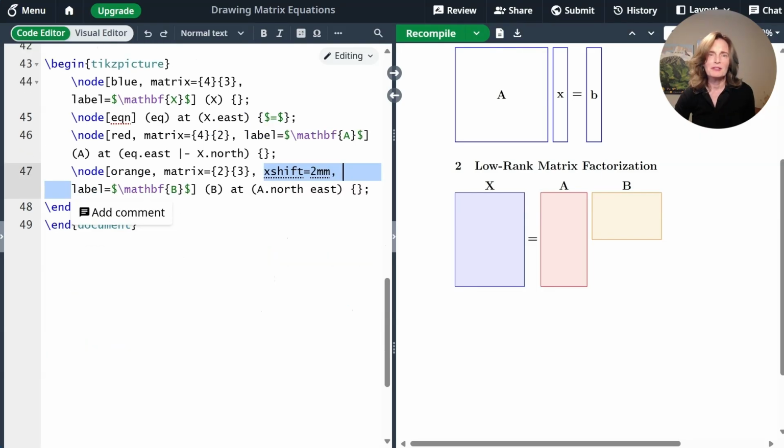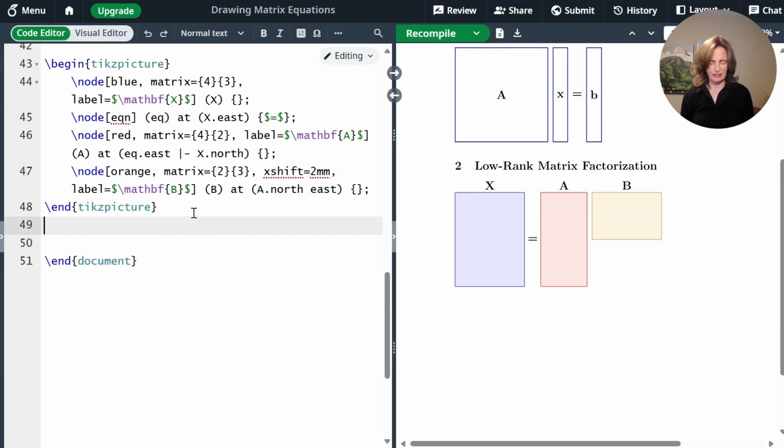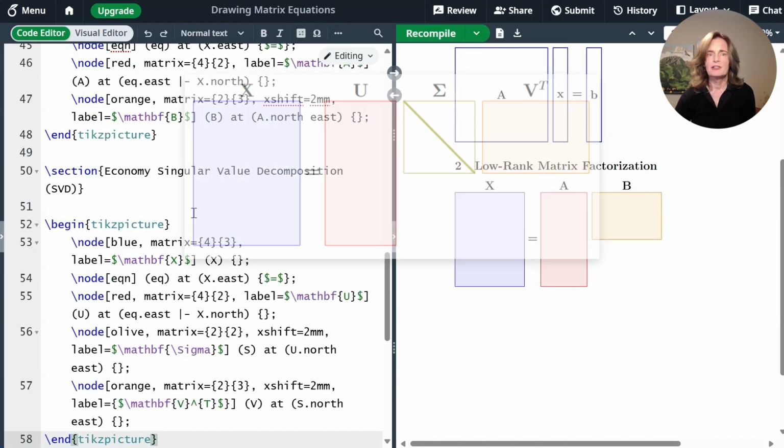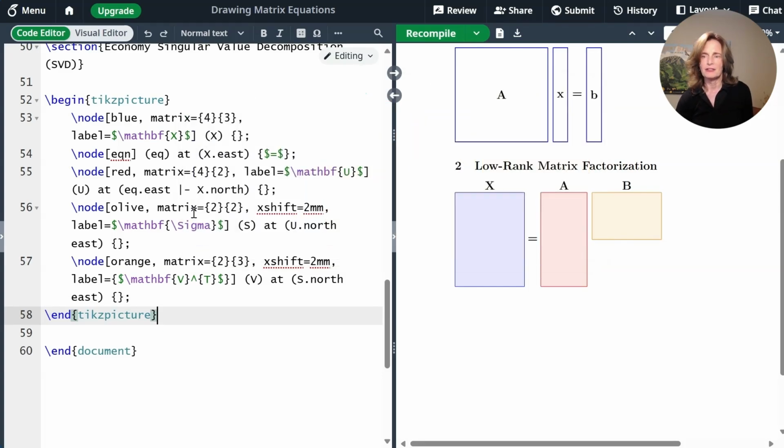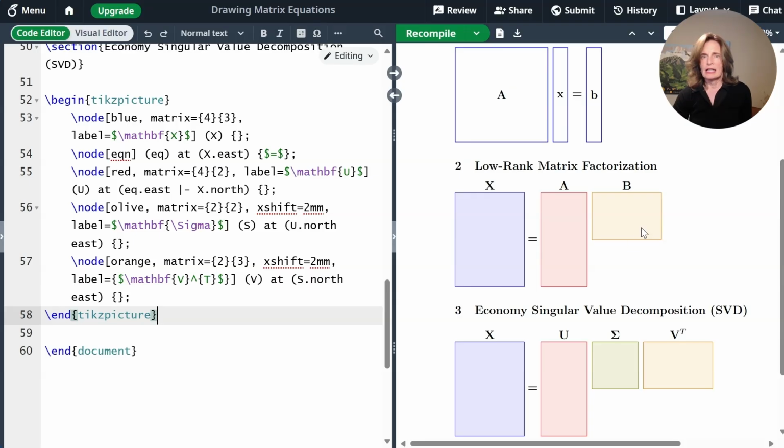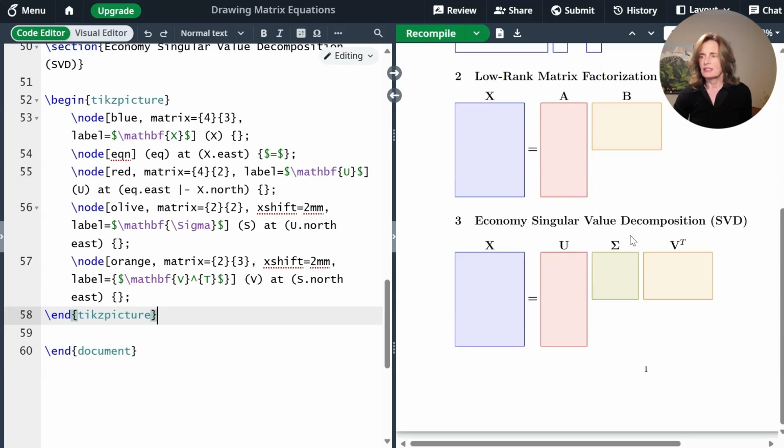Let's move on to the economy singular value decomposition, or SVD, as we know it in the linear algebra industry. Here's a picture of what it should look like. I'm flashing that up. And then here's some code. We're using the same matrix style as before. And the main thing I want to show you is how to make sigma not be filled in, but instead just have a diagonal, because in the SVD, this middle matrix is a diagonal matrix.